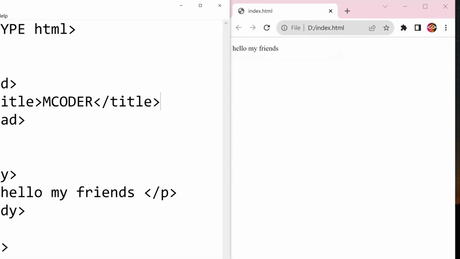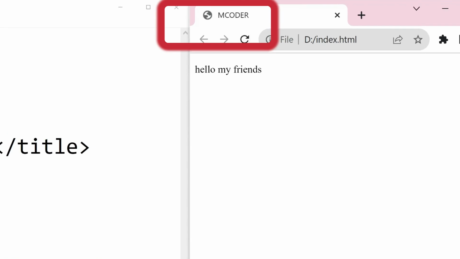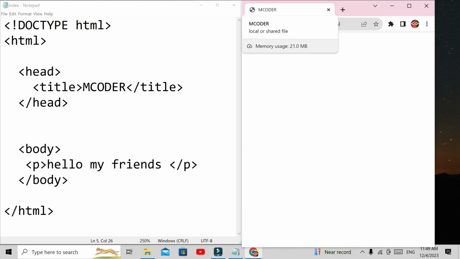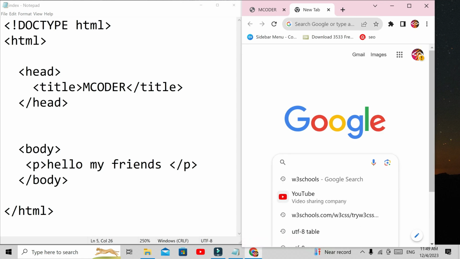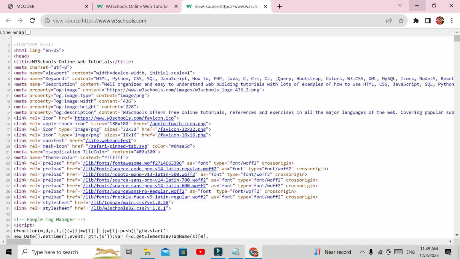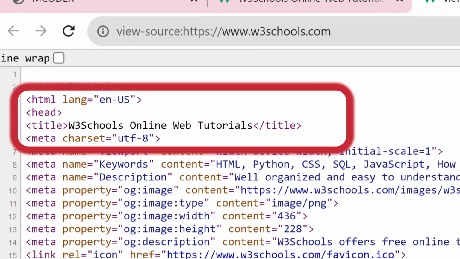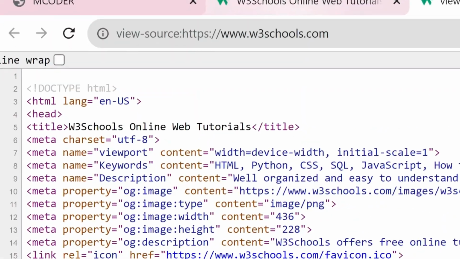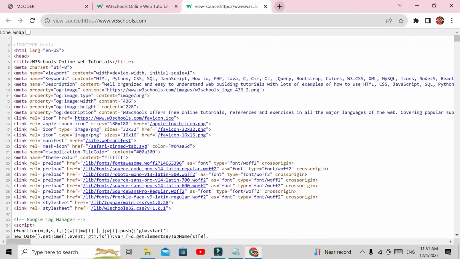It shows index.html. After refreshing, it shows mcoder. Google has done the same. W3 School has done the same. Let me check. For example, W3 School. I press Ctrl and U to display the page code. You can see doctype html. The version of HTML is 5, and also the title is W3 School. That shows here. Let me show the Google.